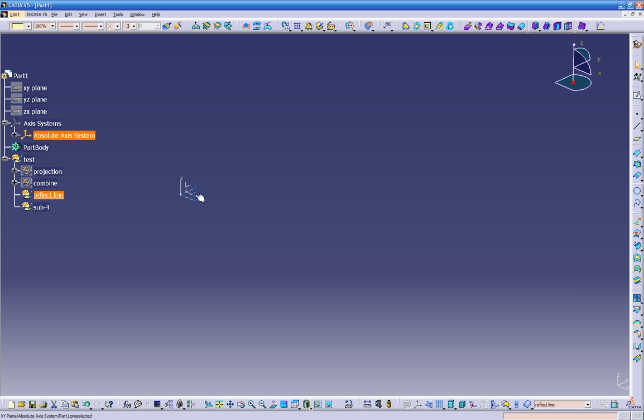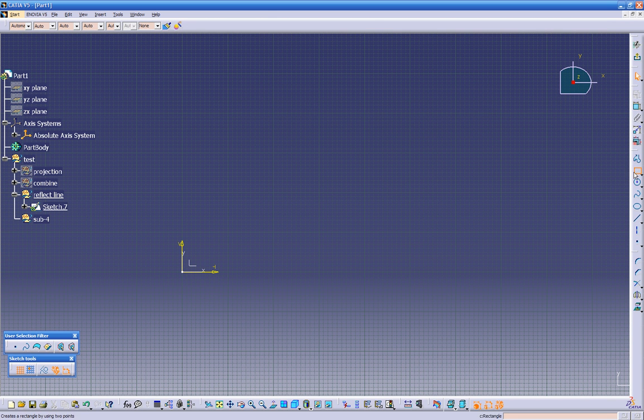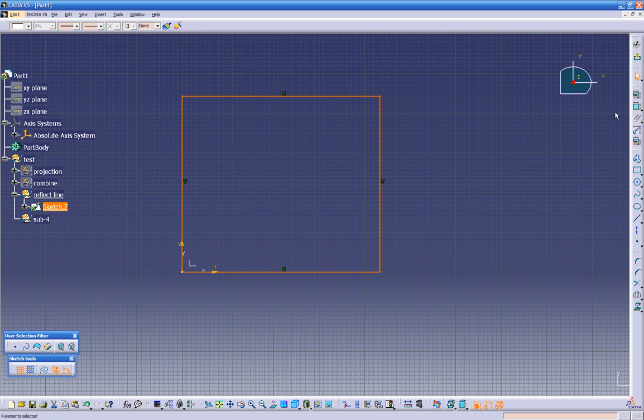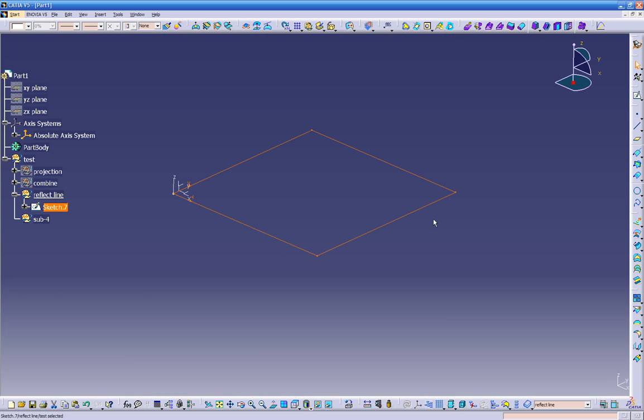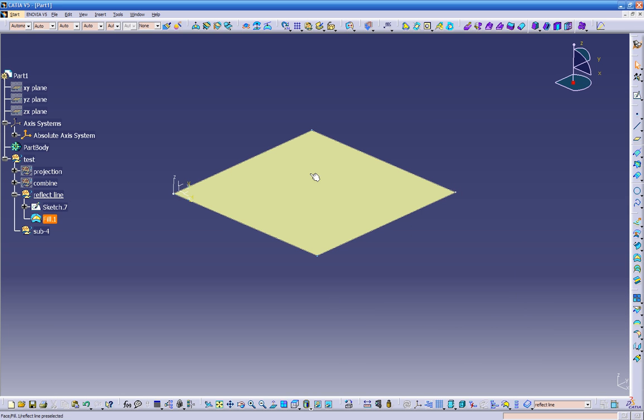We're going to create a surface. So let's get ourselves a little sketch in here. And I'm going to create a fill surface. I'm just going to highlight this sketch. So we've got a surface over here. Let's change the color.